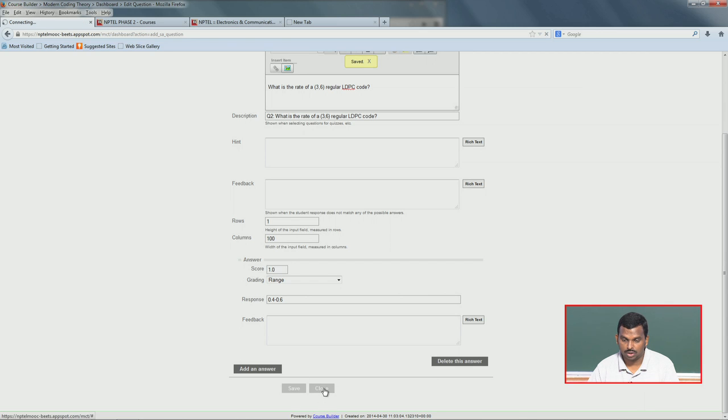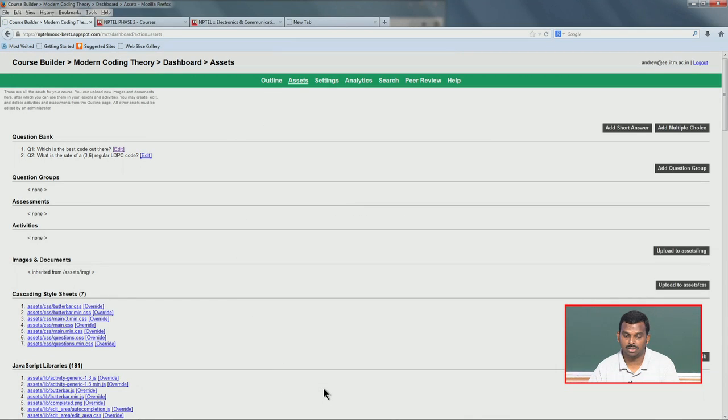So, let us close this. I have created a short answer question with a range as the answer. There are two questions I have created in my question bank. Is this enough? No, not really. It is not enough to create an assessment. You need one more step.